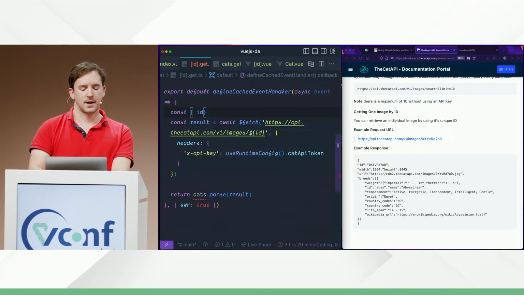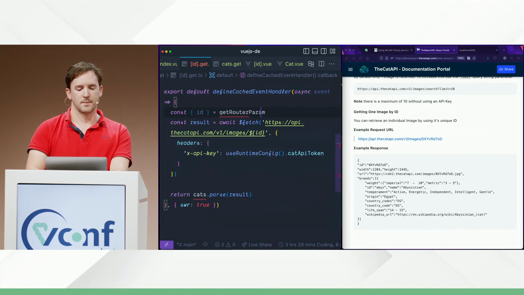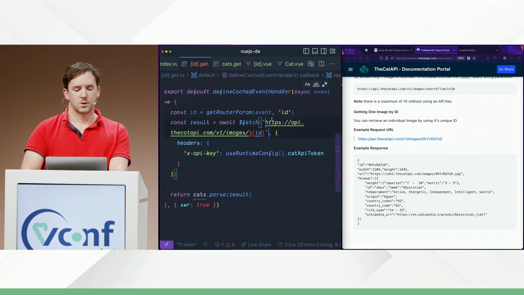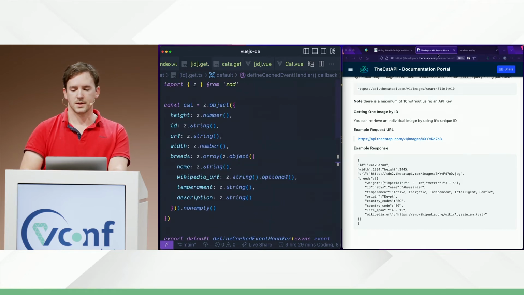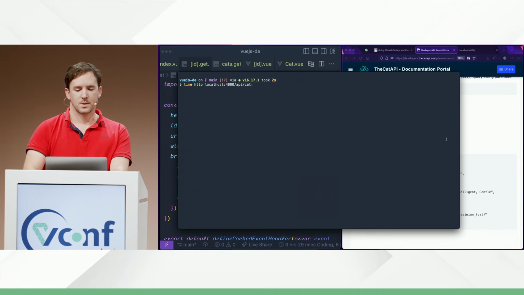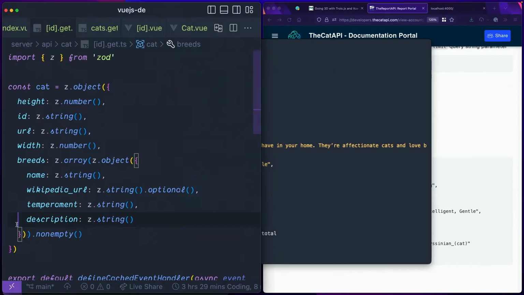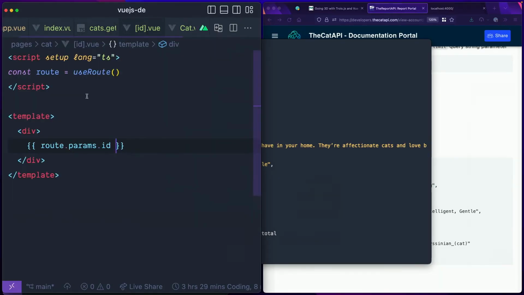So we can say ID, read params, get router param. That's it. And that can be an ID. We'll just do it like this. And hopefully that's going to give us a response. Let's give it a try with this one. What did we say it was? Like that? Great. It all seems to be working fine for us, and it's all validated too. So we can display that on the page.